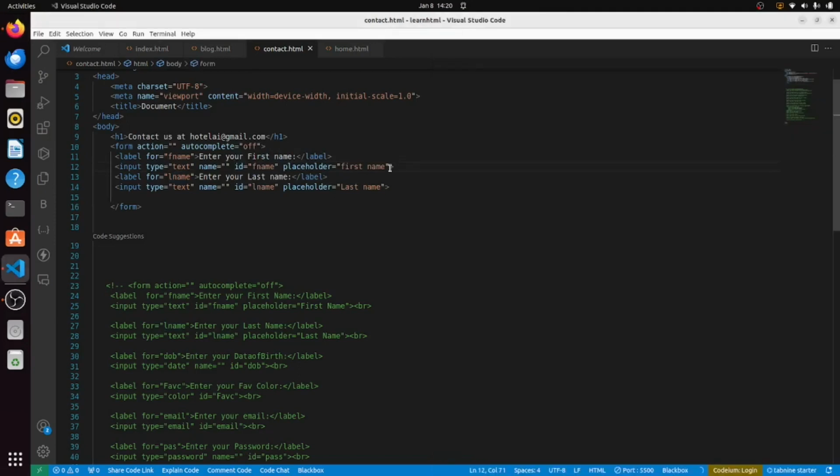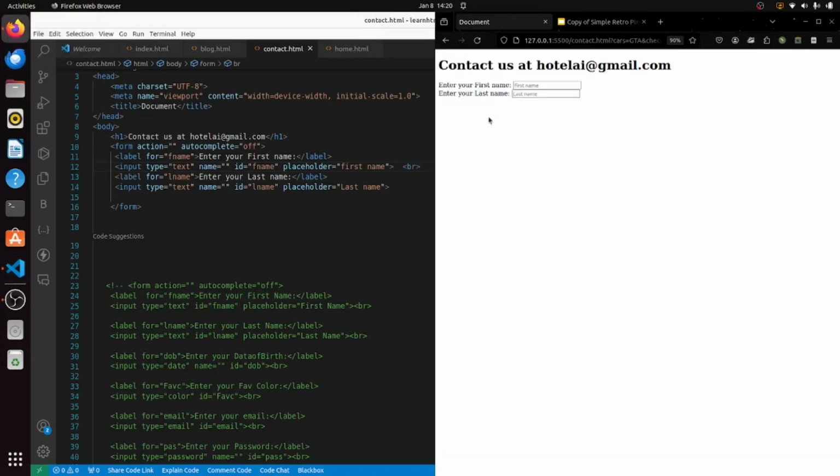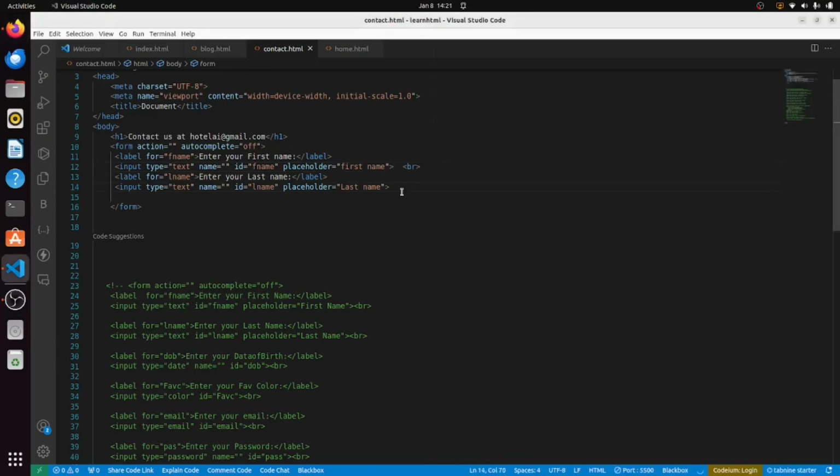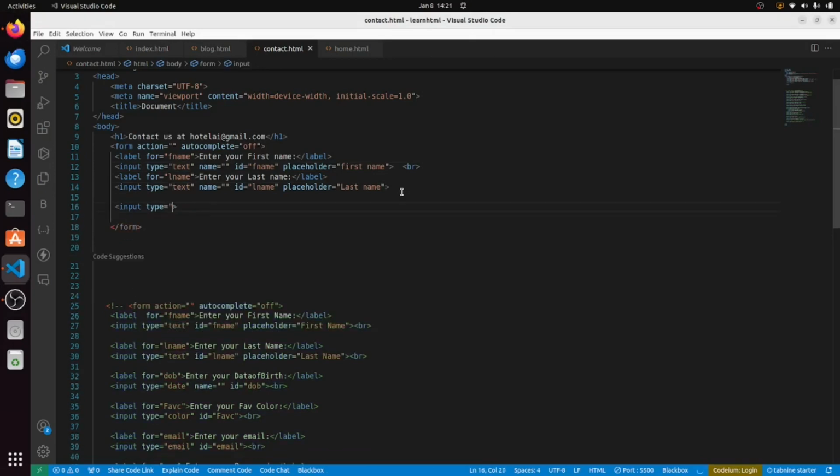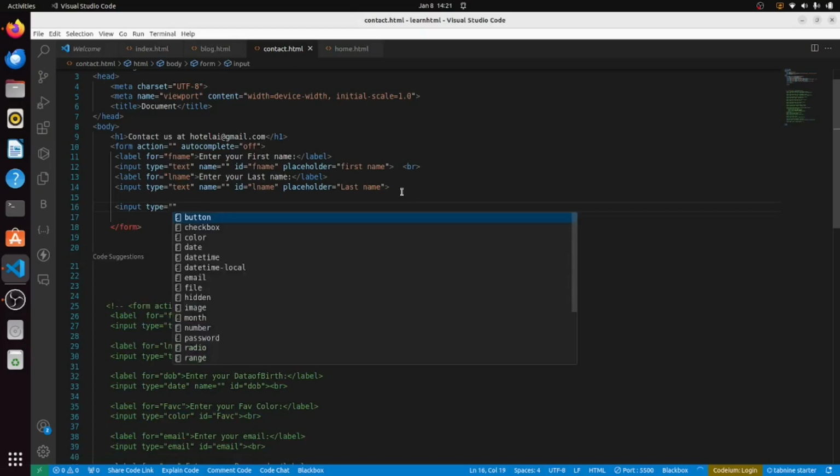Let me do the br tag. I want to display the next content on the next line. You can play with this. There are multiple types of input. Let me remove this one and show. You can have a button input type, checkbox, color, date time, email, file, hidden image, month, number, password, radio, range, reset, search, submit, tel, text, time, URL, week. Oh my god, this much.